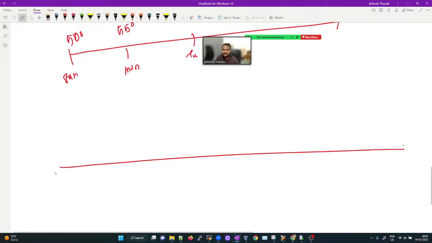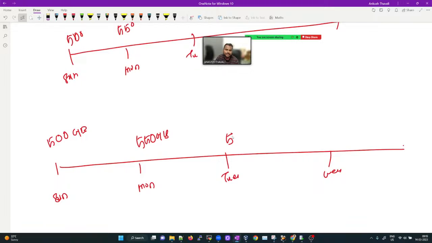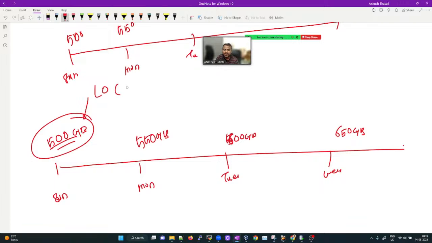I'm drawing this. Let's say this is Sunday, this is Monday, this is Tuesday, this is Wednesday. Now Sunday my database size is 500 GB. Monday my database size is 550 GB. Tuesday it is 600 GB and here it is 650 GB. Now if you are taking the backup of your database on Sunday, assume that this is an L0 backup. L0 means full database backup. So your backup size will be 500 GB, correct?